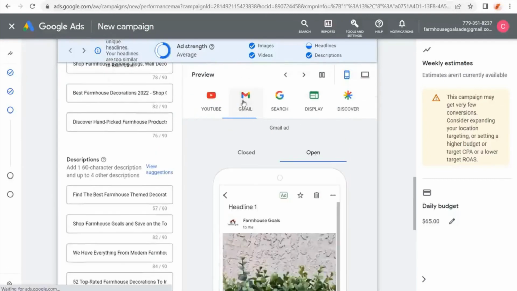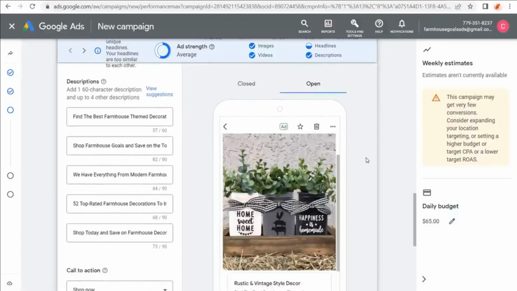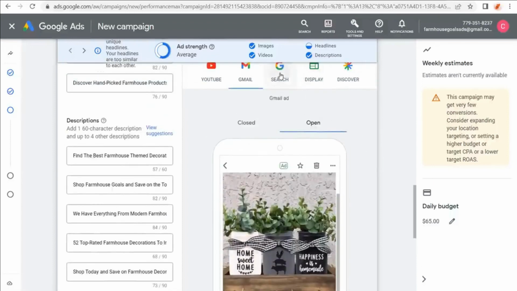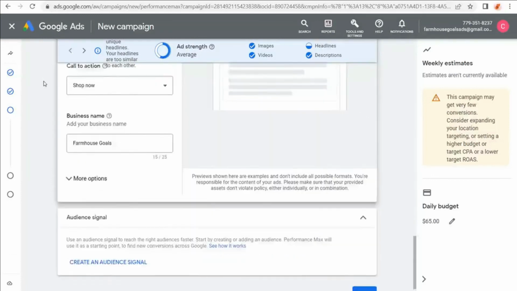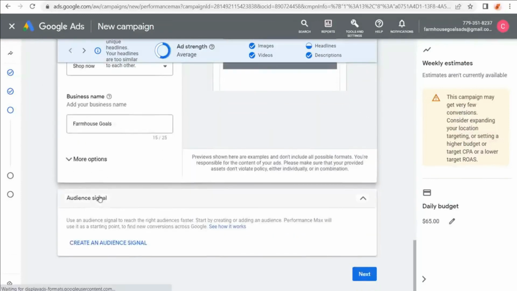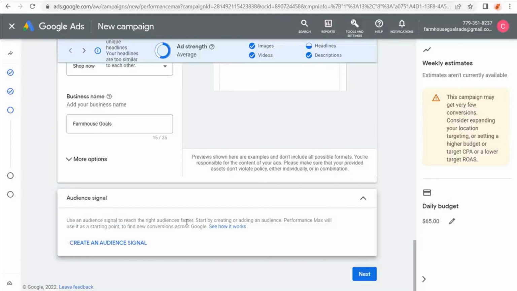So what you can do is click on this and see what your ad looks like through some of these different channels. So if you like the way your ad is looking everywhere, then you're ready to launch this asset group. The only thing that we need to do is set an audience signal. What you want to do with an audience signal is help you reach the right audiences faster. Performance Max will use it as a starting point to find new conversions across Google.